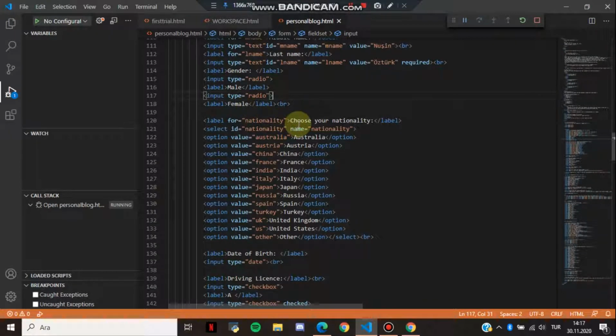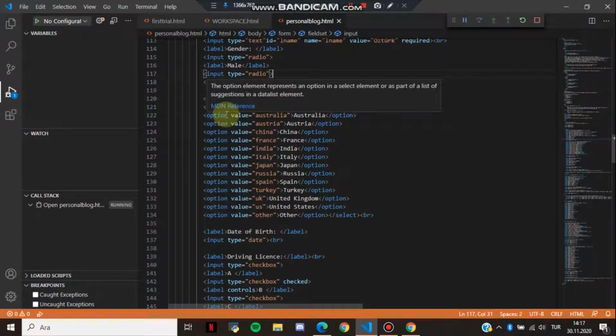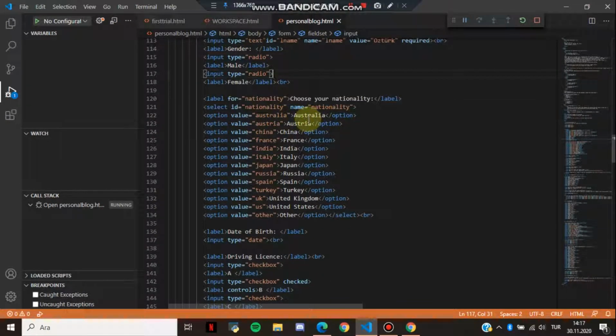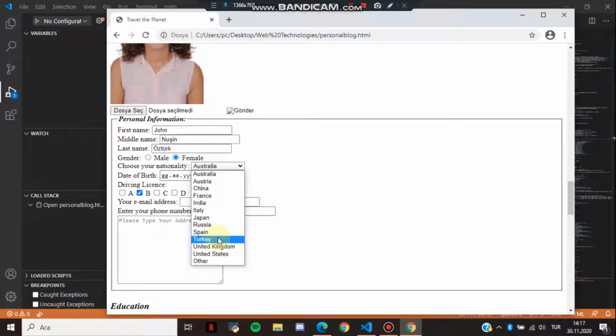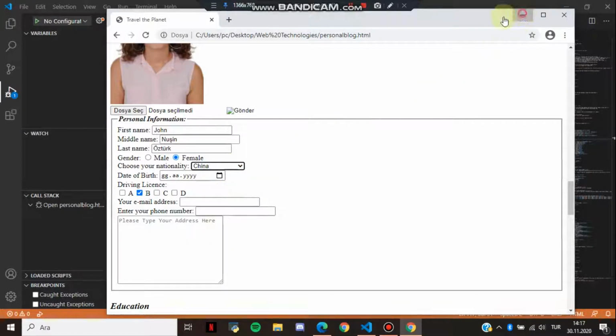Next one is nationality. Again, we put a label and say choose your nationality, and there are a lot of options. I prefer to choose these countries, but you can always add more. I put other as a value. So let's see how it works. I'm from Turkey, for example. You can choose this and it's working.